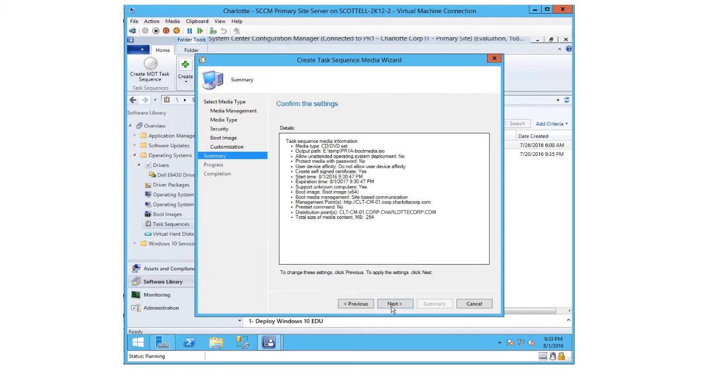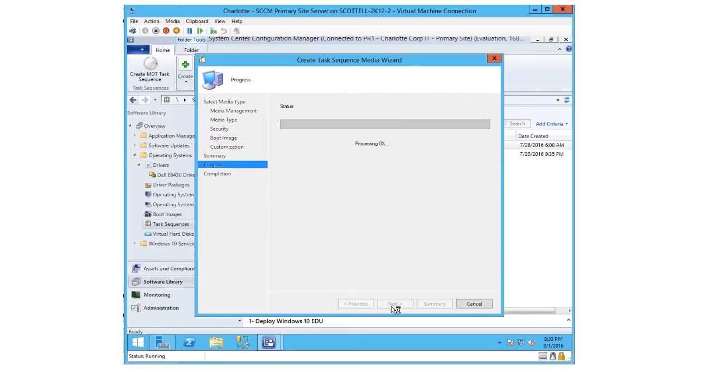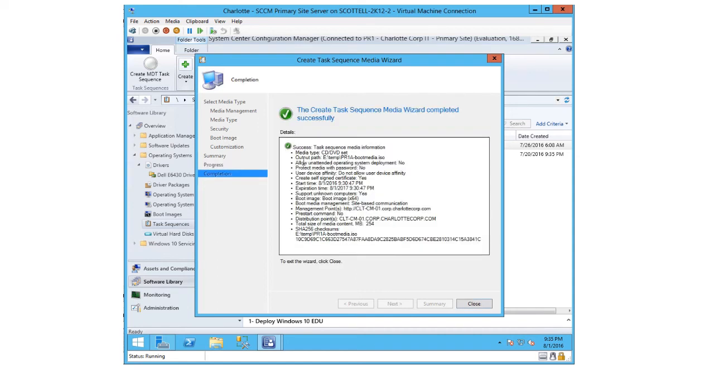We will review our summary, click Next, and we'll go through the process of creating our boot media that we can use to access the Configuration Manager infrastructure. Once the media has been successfully created, we can then take the ISO and burn it to a CD or DVD set.